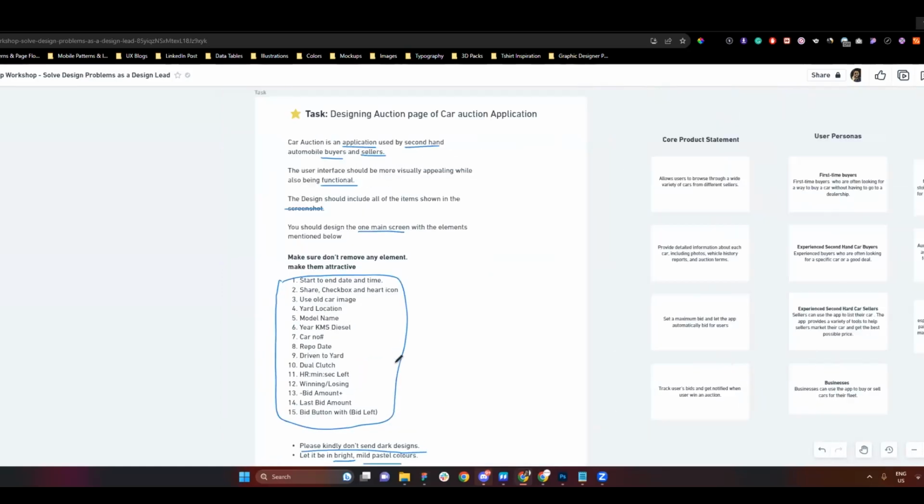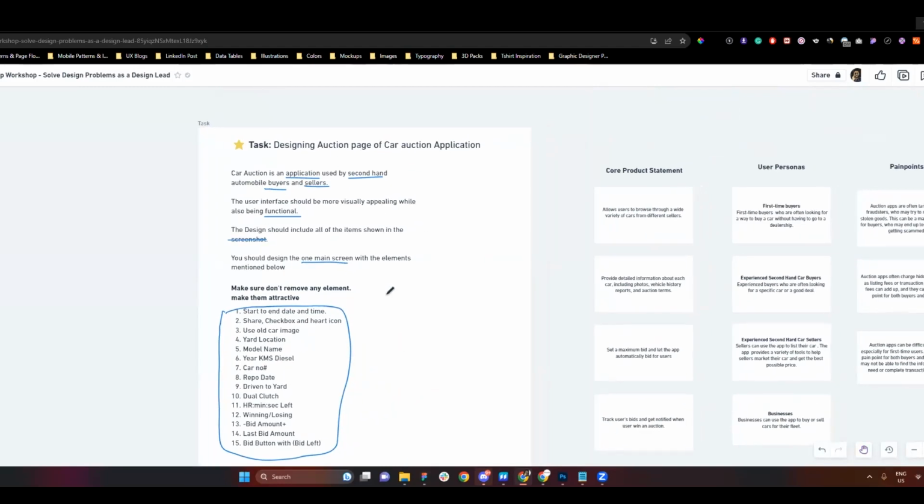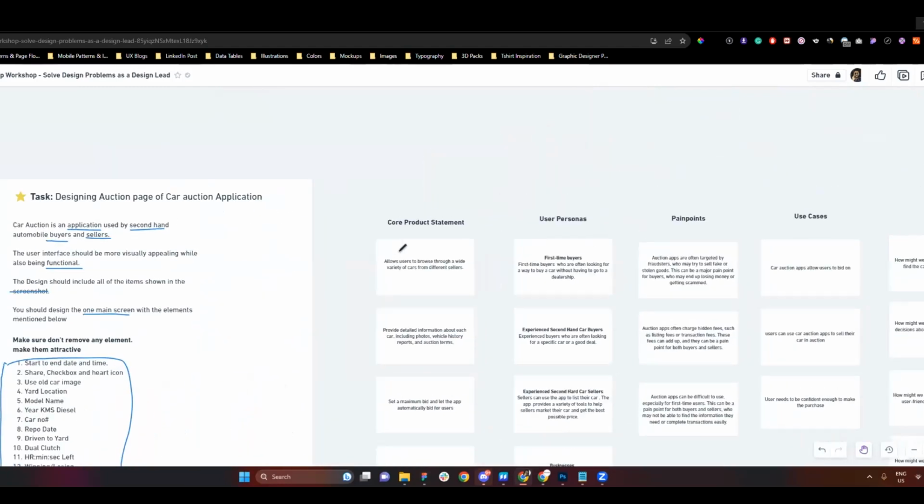I would advise, whenever you receive a task, and this is for all the new designers who are hunting for jobs, in the job hunting process, whenever you apply to a company for a job, you will receive a task from their side. Whenever you receive a task, make sure you read that task twice, 10 times if possible. After reading this, the second thing that I would do is create core product statements.